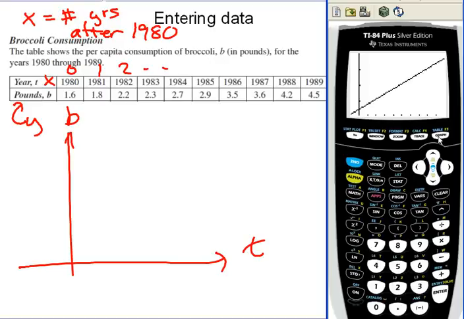Okay? Now, what we can do with this line, we can do lots of stuff. The reason we use a mathematical model is so we can make good predictions about what we might expect for the amount of broccoli eaten to be in a given year. For example, let's say we want to know halfway through 1984, what's the predicted amount of broccoli consumption at that particular point? Well, then 1984 is t equals 4, right? Or on the calculator, x equals 4.